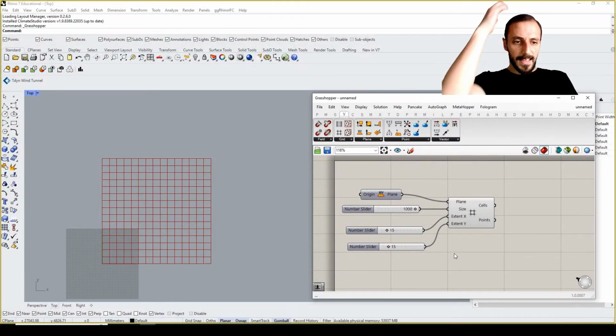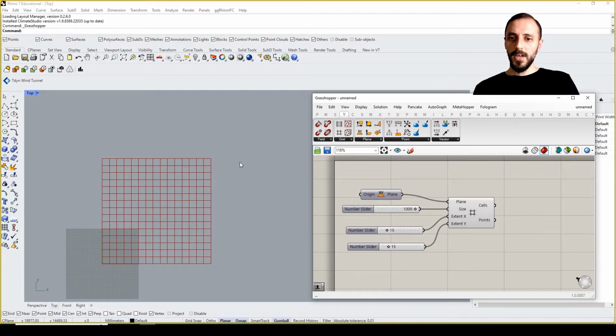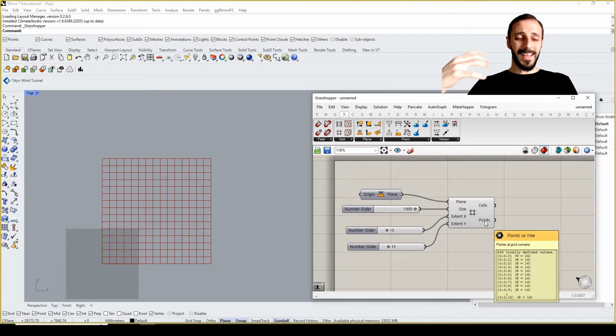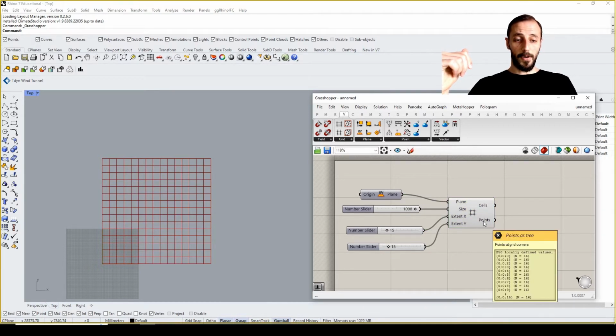The second thing that I wanted to do here is basically create the circles inside of this grid organization, and how I can do that. There are two ways to do so, but let me give you brief information about the component called square grids. As you see, it has two outputs: one is cells, the other is points.